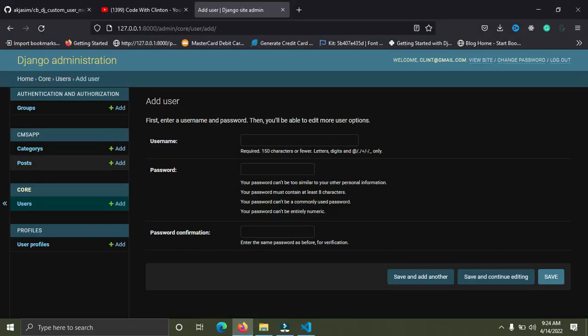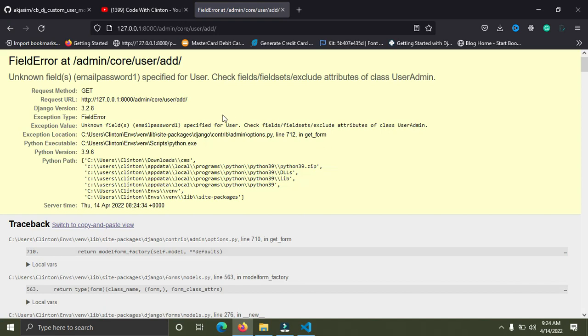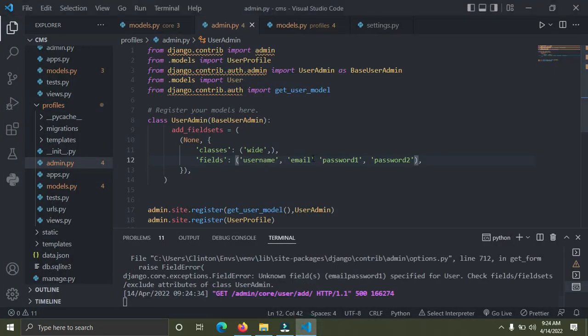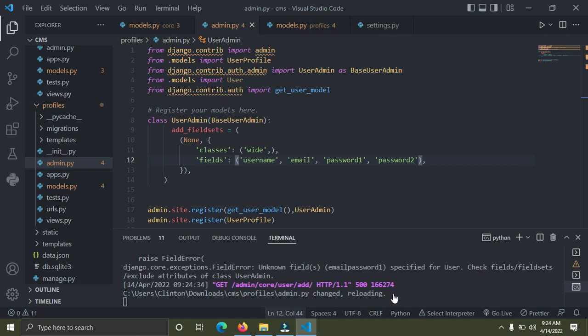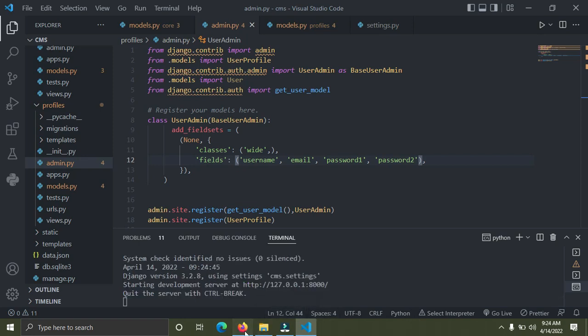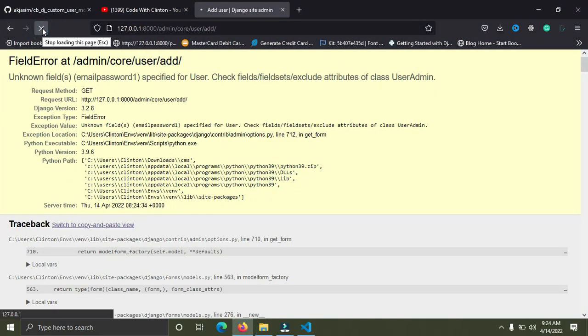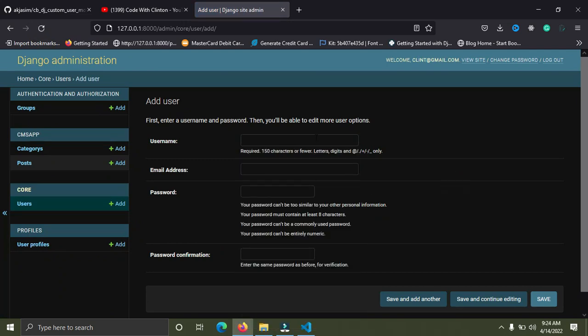Go back to the browser, go back to the admin again, and refresh the page. Oh, we had an error. I didn't add a comma. If you add a comma after this, just a comma, I think everything should be fine. The server is trying to run again, so it's running already. Refresh this page. Perfect. You can see we have the username, the email, the password, and the confirm password.